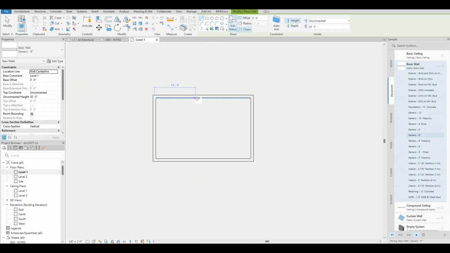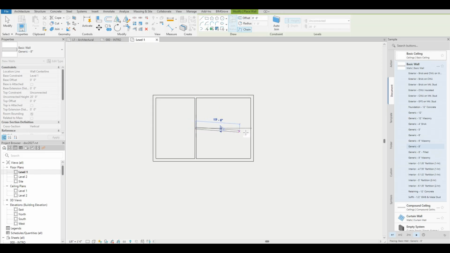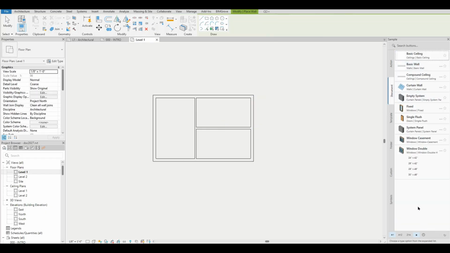While the command is still active, click on Other Types. Notice that you do not need to press Escape button on the keyboard between commands. With the command still active, click Window Double to display its available types.